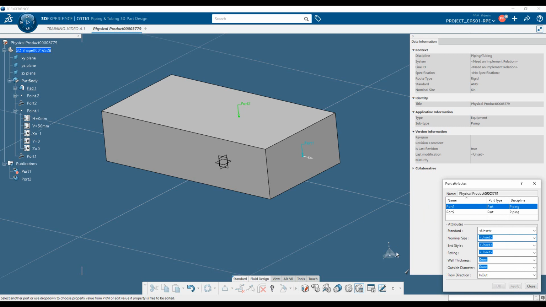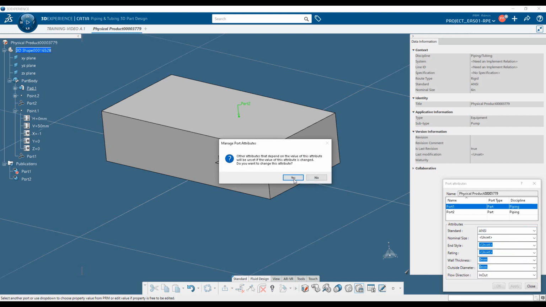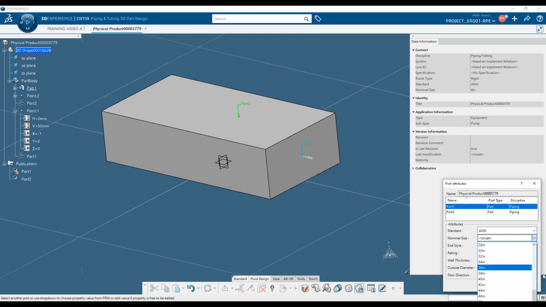So by selecting the port using the port attribute command, you have access to the main attributes of the port, and you can set the value manually by keying the value you want, or again, if inside your data setup you have defined some list of discrete values for the standard attribute, you will have access to those values of discrete attributes. Nominal size, whatever. So in the case where we don't have any setup, you can enter the value that you want or just leave it empty.